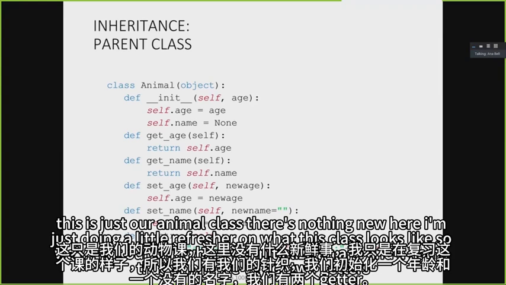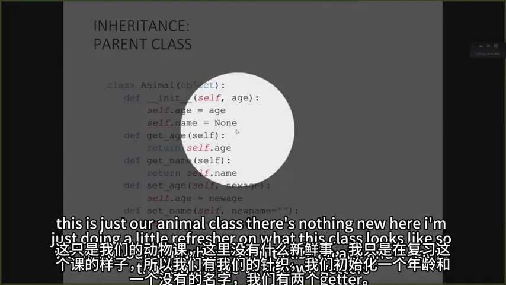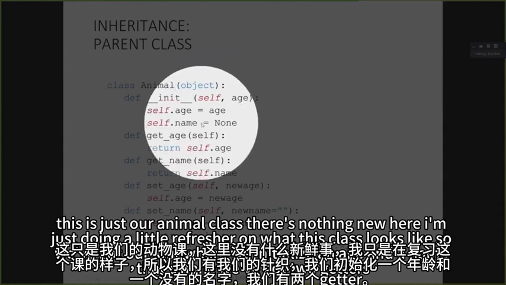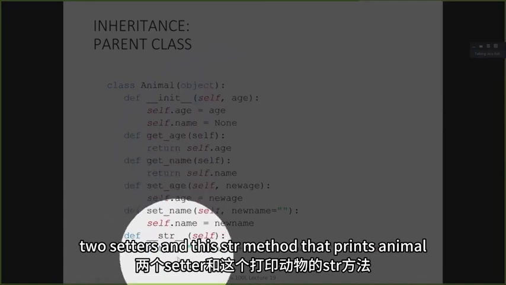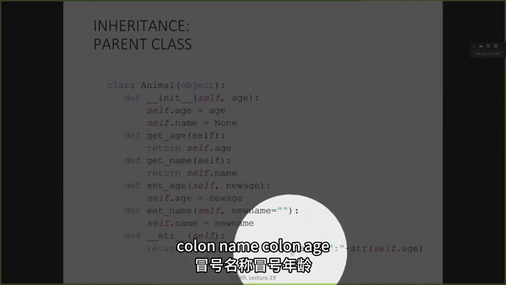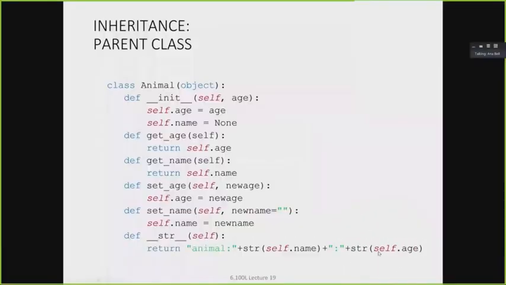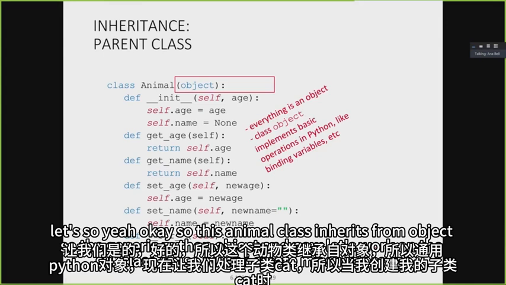This is just our animal class. There's nothing new here. I'm just doing a little refresher on what this class looks like. So we've got our init, where we initialize an age and a name that's none. We've got two getters, two setters, and this str method that prints animal, name, age. So this animal class inherits from object, so the generic Python object.